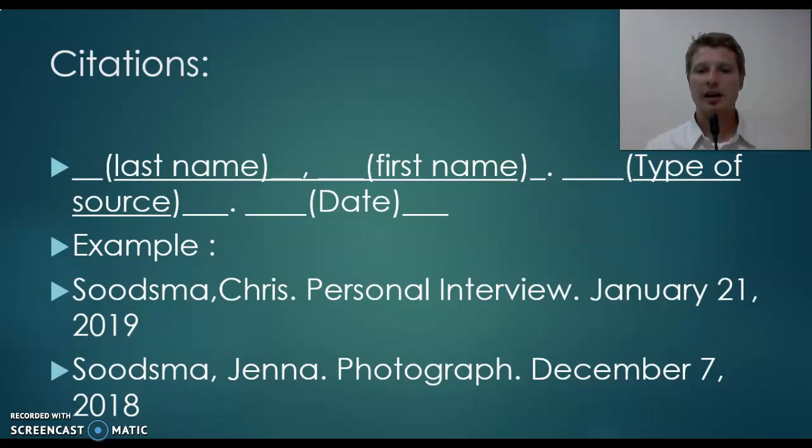We will be using our MLA citation site in the weeks to come, but I will teach you how to do that when it's time. Right now, simple interviews, finding other things simply for this project, this is what you are to use.